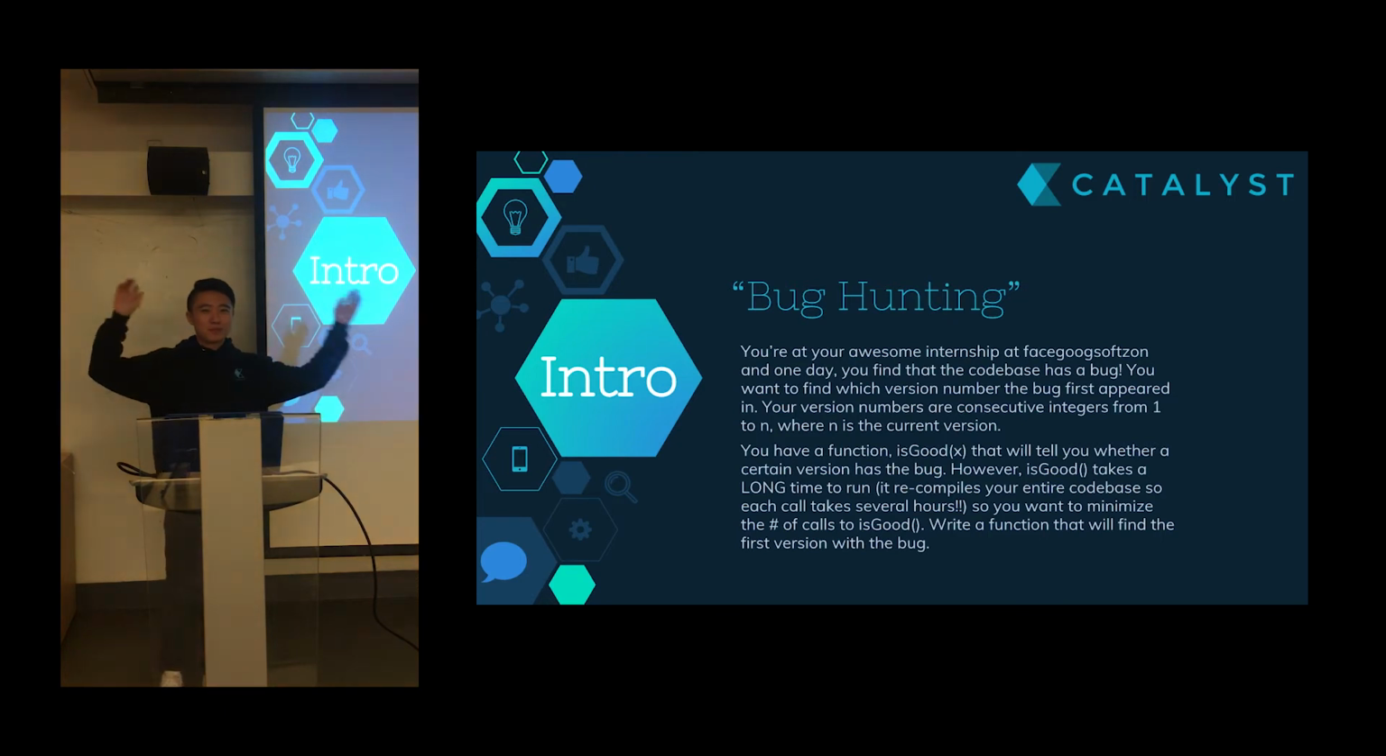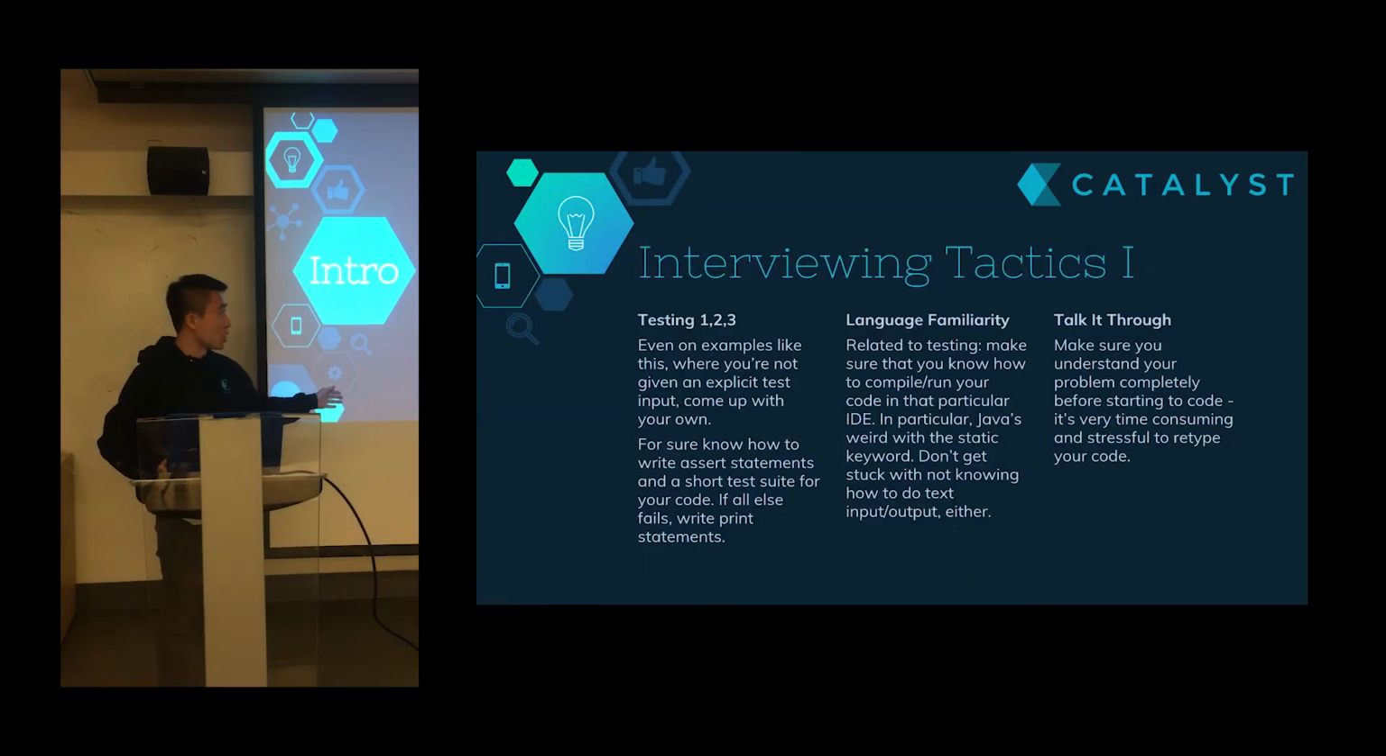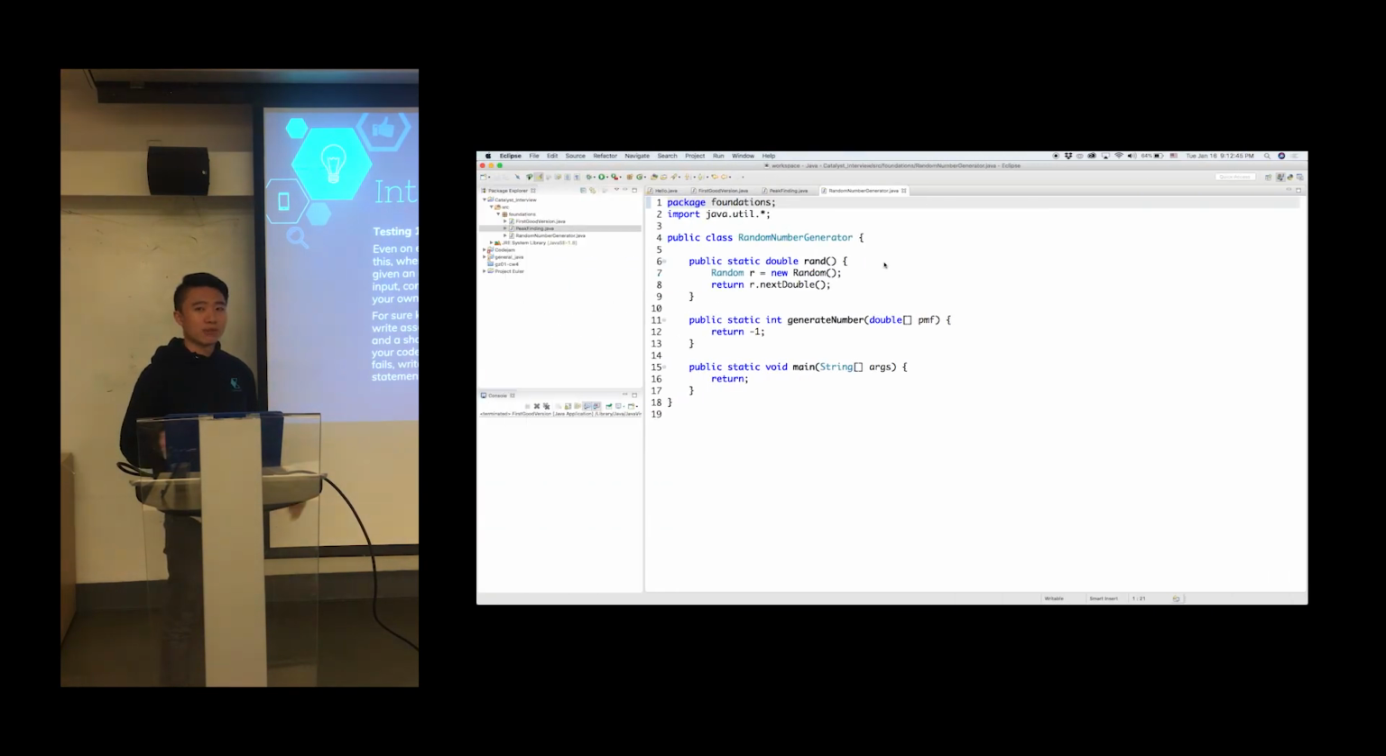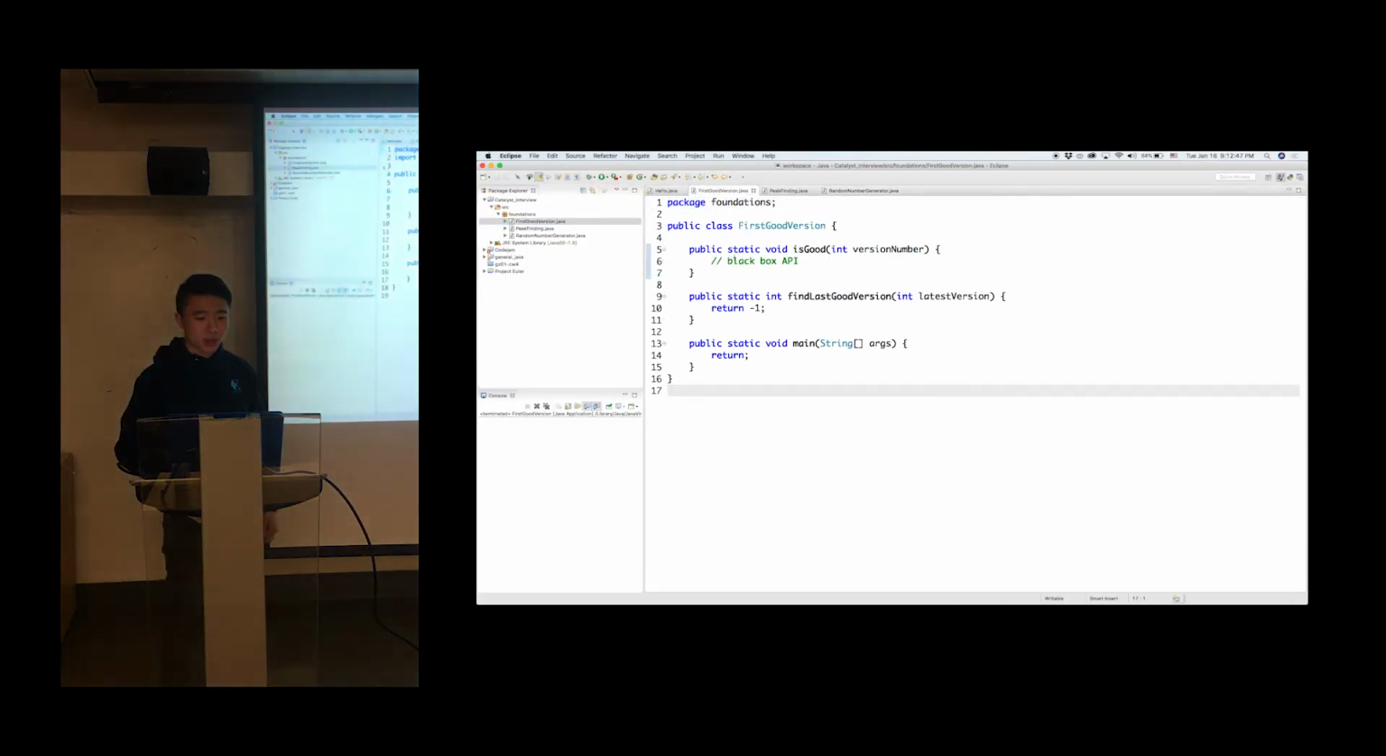Okay, so before we give away the answer, here's the way that our coding challenges are going to work. I'm going to introduce a problem up here. I'm probably going to talk about a couple of interviewing tactics beforehand, and then we're going to have a volunteer come up and we're going to code. Feel free to take the stage.